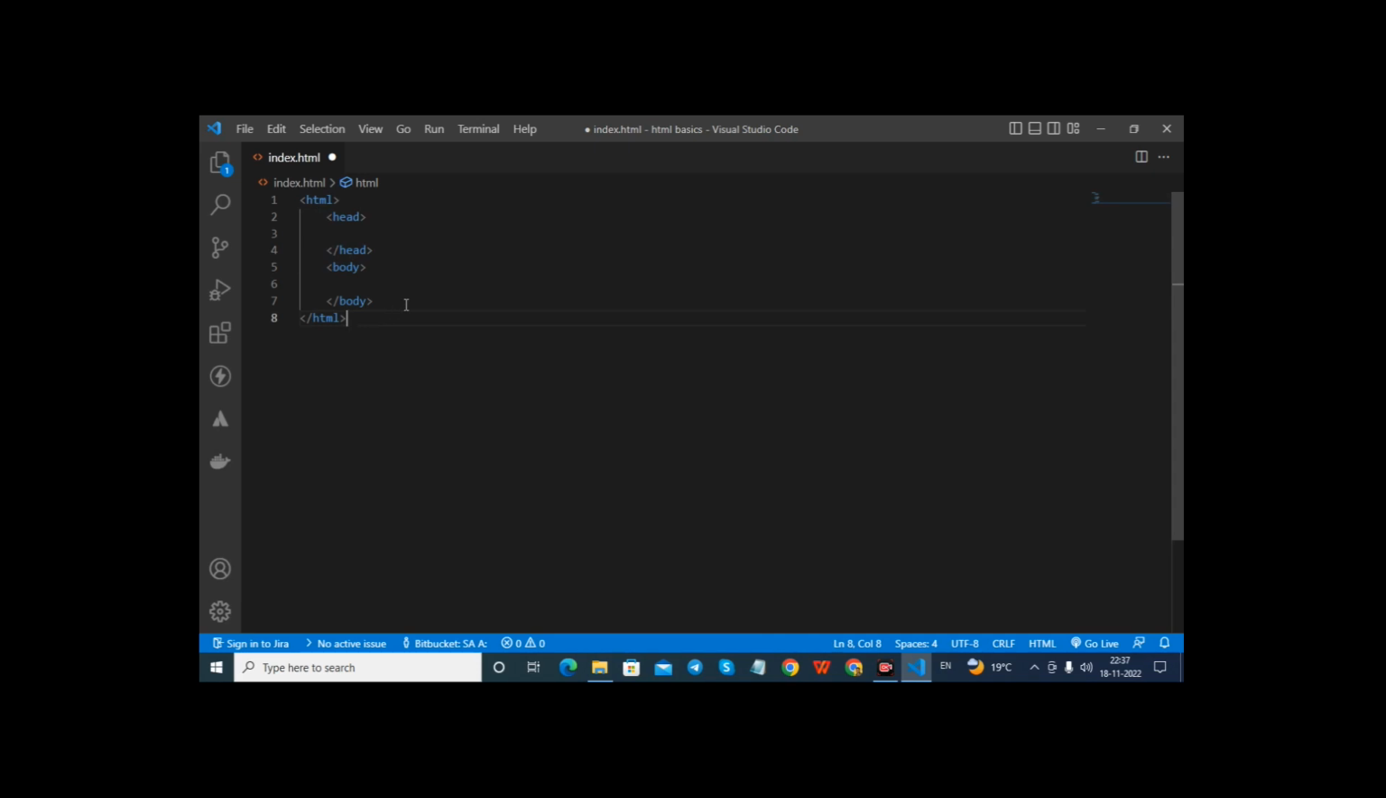Some of the new beginners make this mistake that they actually write body inside head. Please don't make this mistake. If you do this, you will not be able to run your page. See, I have created a simple blank HTML page. I'll show you why it is blank.